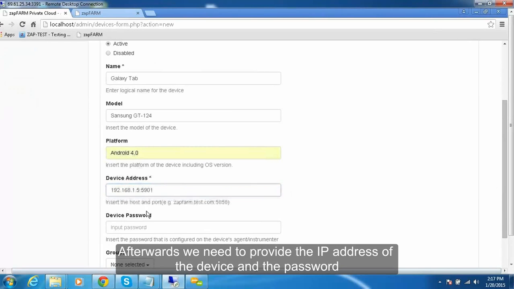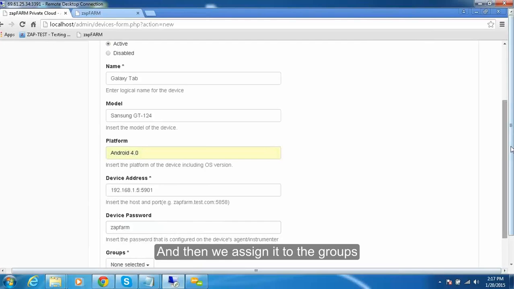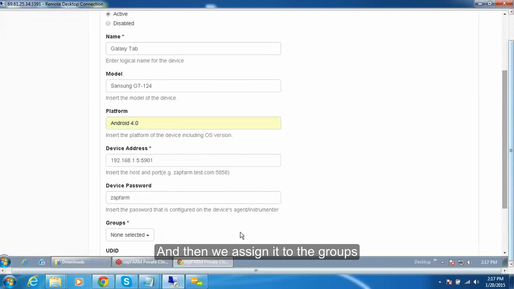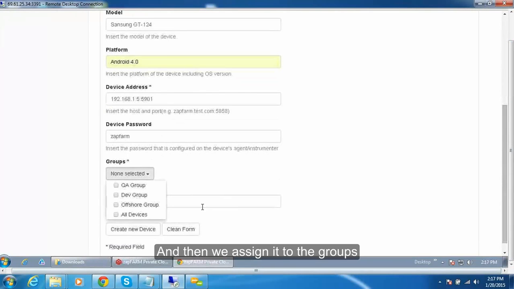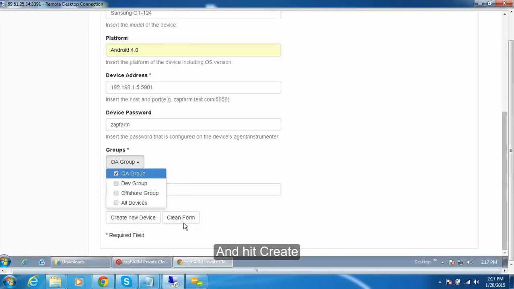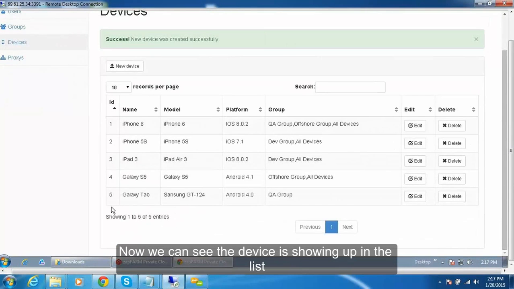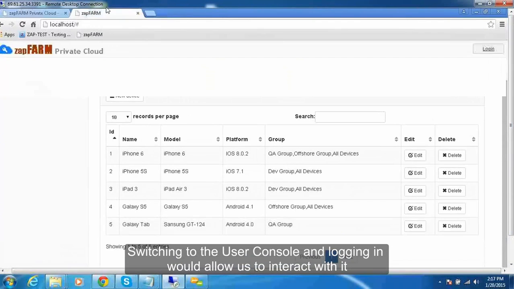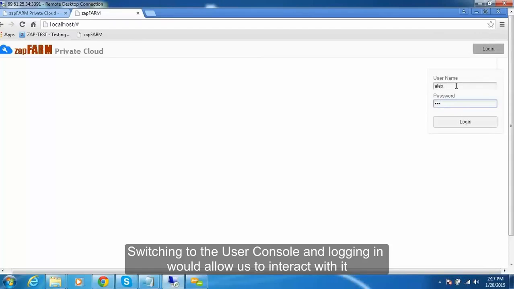Afterwards, we need to provide the IP address of the device and the password. And then we can assign it to the groups. And hit Create. Now we can see the devices showing up in the list. Switching to the user console and logging in would allow us to interact with it.